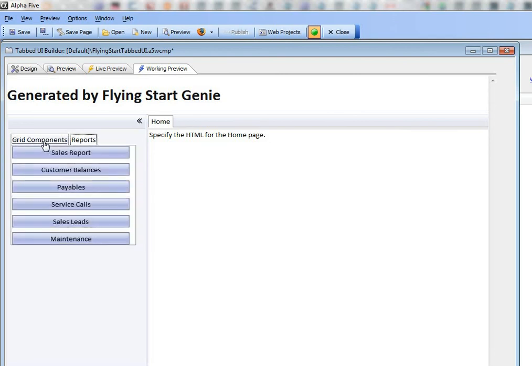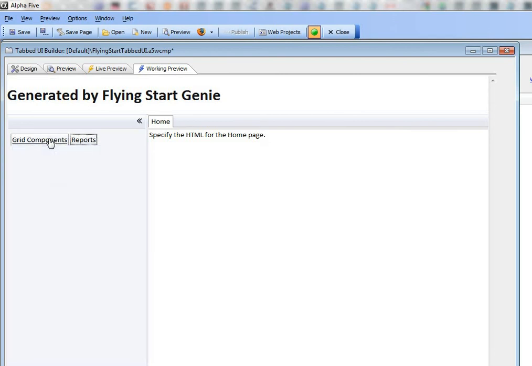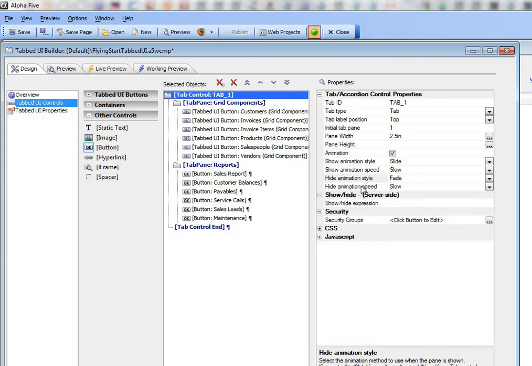So you can play around with your different animation styles, and you can also control the speed at which the animations take place. These animation effects can be used on tabs and accordions in the tabbed UI component and also in the page layout component.